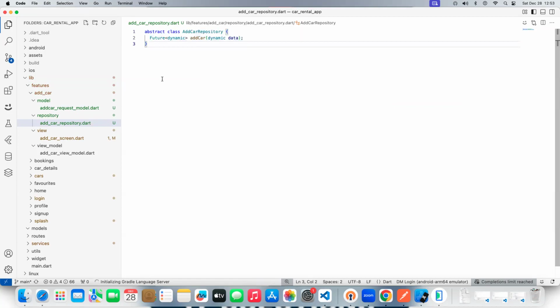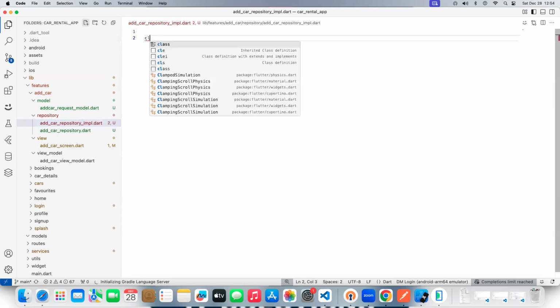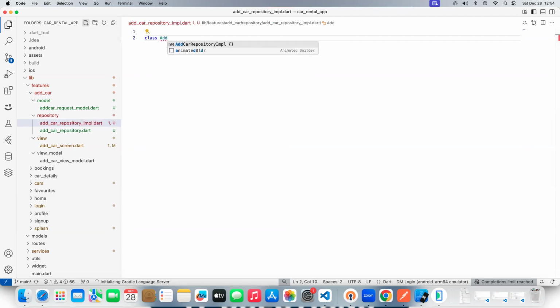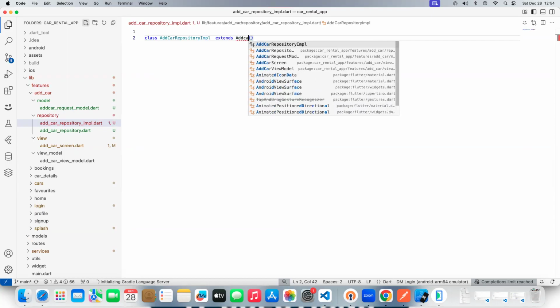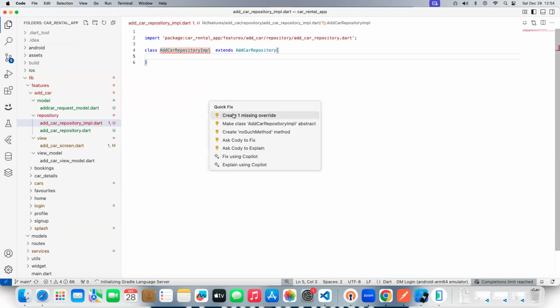So this is only one method. This method I will implement in a separate repository. Let's create another repository called add car repository implementation. We implement this method in this class. This is only an abstract class that only defines the methods; there is no body in that. So class AddCarRepositoryImpl extends the superclass. What is the superclass? AddCarRepository, right? We got an issue because we need to override the function, one missing override function.